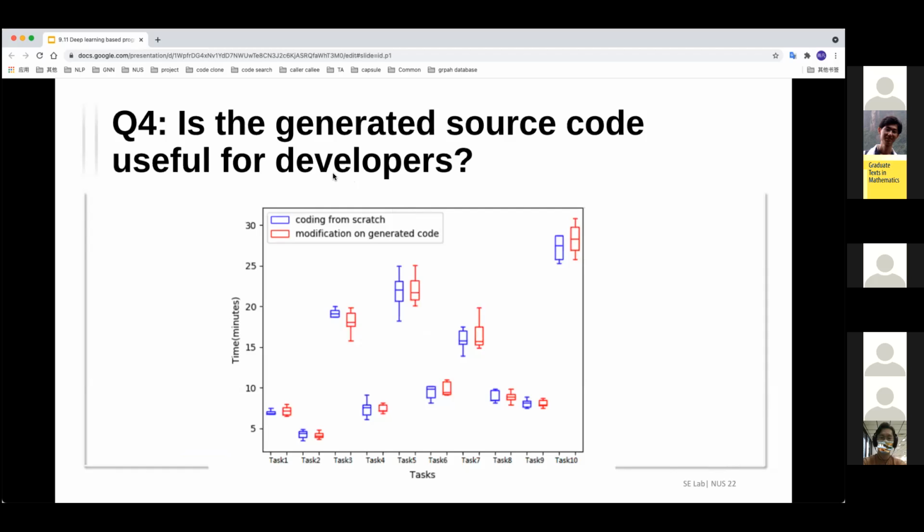So the paper also wants to check whether the generated source code is useful for developers. So they did an experiment. There are two groups. One group of students coded from scratch, and another group of students modified the generated code, and they found that they used almost the same time. So that means there's no use for the generated source code.